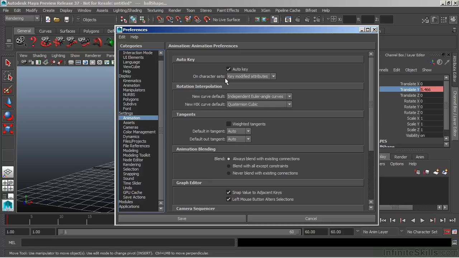I do have to establish the animation first, as it says right here, key modified attributes. So as long as we have a keyframe on some attribute, and then when we move in the timeline or move our object, a new keyframe will be assigned to it. So this makes animating much faster. I don't have to continually manually add that keyframe.